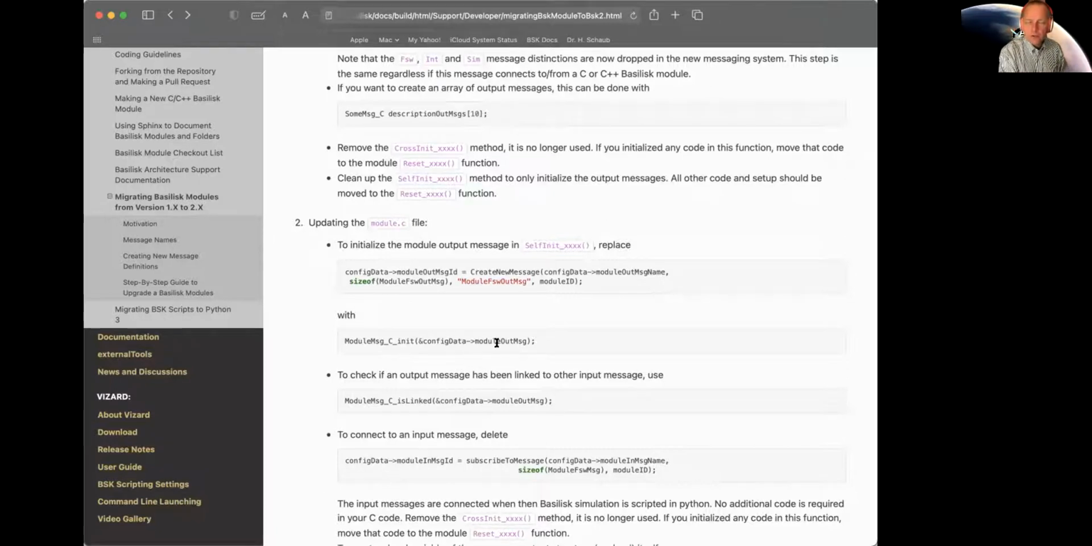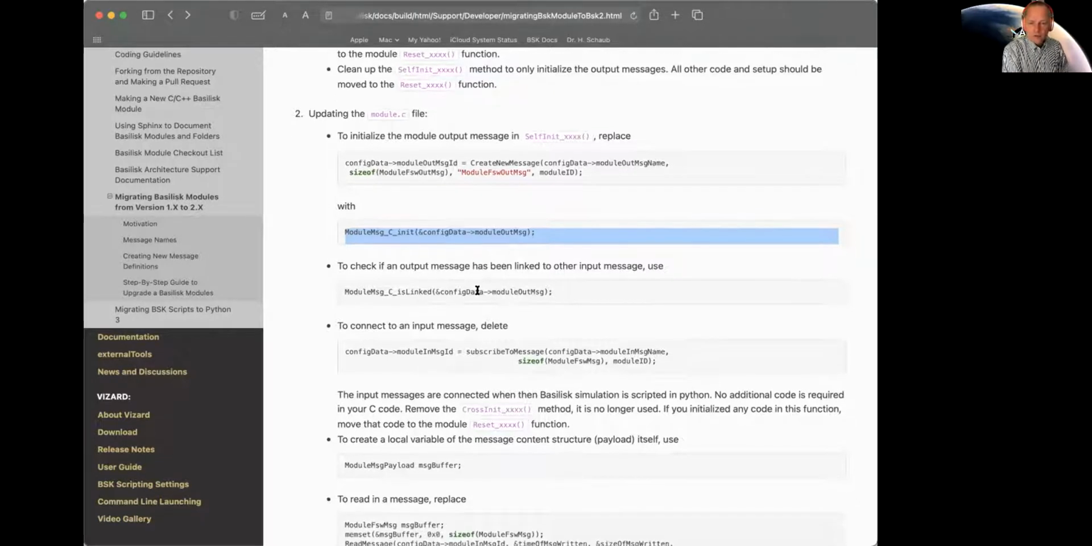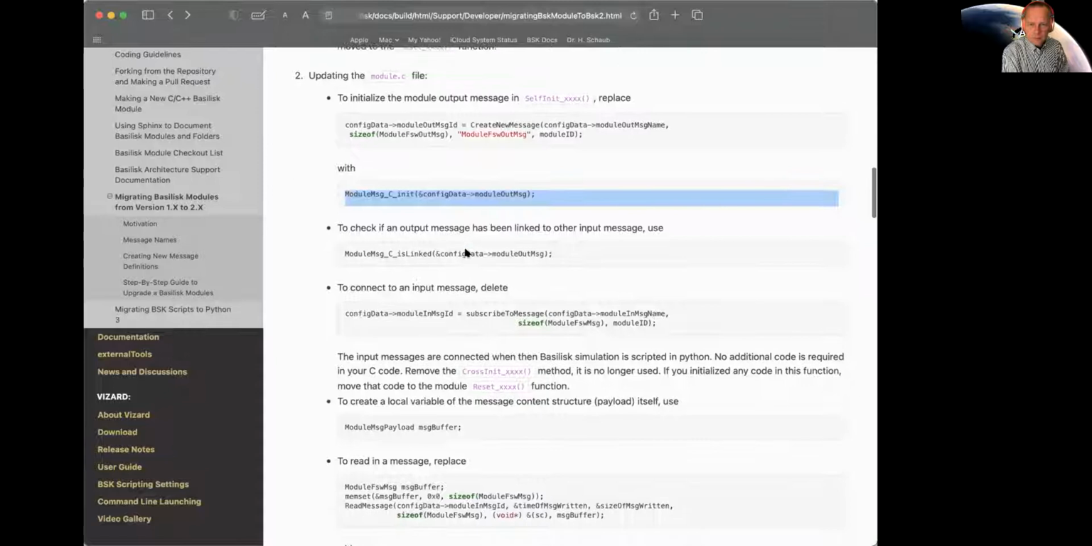But in C++, we don't need this because constructors can handle this function. But in C, we have to do it. So that's the one thing you have to put into the SelfInit in a C module. Make this initialization only on your output messages. You don't have to do this on input messages. The connections there are actually done in Python when you subscribe to stuff. But here we have to do it. Okay, so that's it for SelfInit.